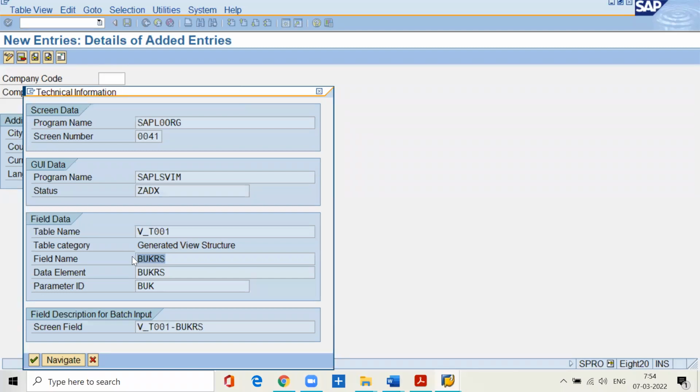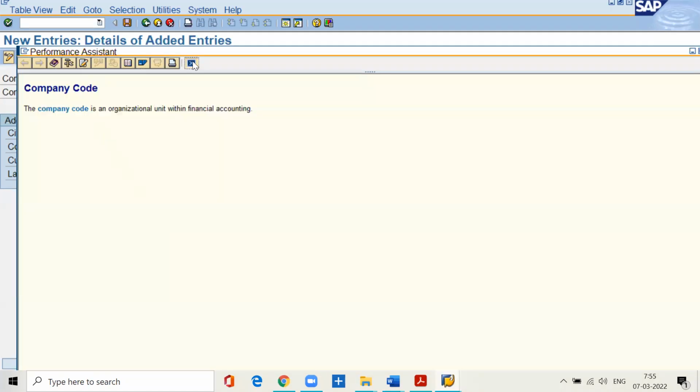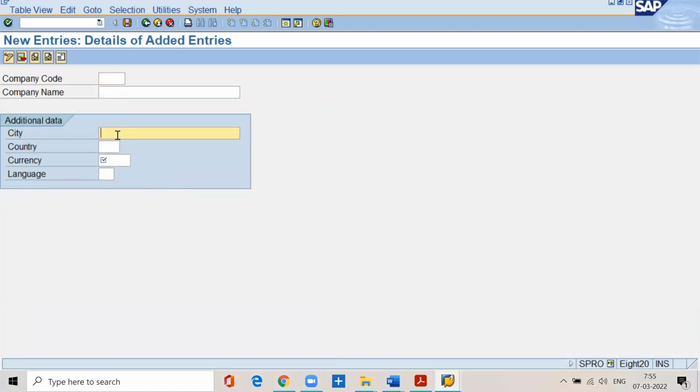It's not necessary to remember the field names, but sometimes the company code field name is a little bit important. Just remember that, that's it. Other field names are not necessary to remember. So the technical name of the field company code is BUKRS, and the table name is T001. Then what is the field name of city?